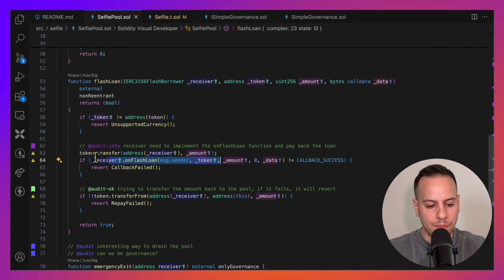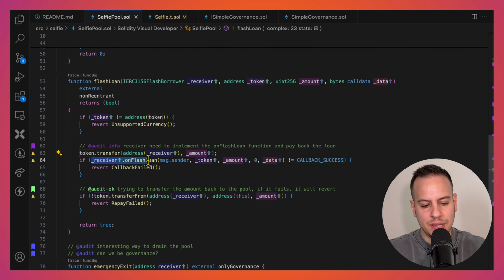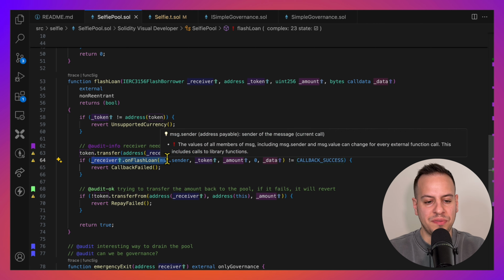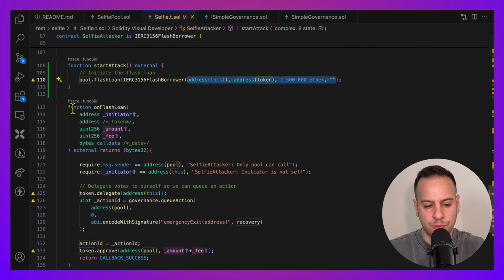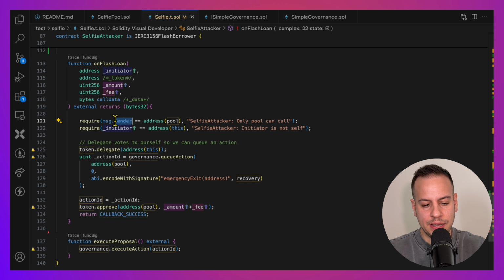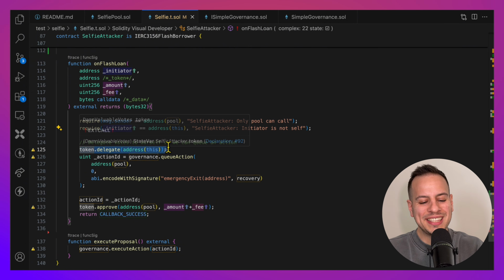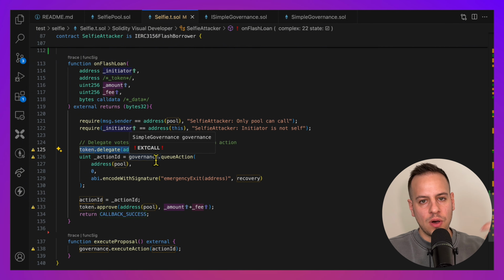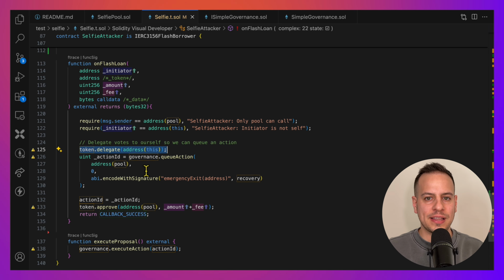Now remember, after the tokens are transferred, this pool is going to call this onFlashLoan function, which is the function that we implemented right here, the callback function. We have some sanity checks that the sender is the pool and the initiator is us. We are the ones who requested the flash loan, and we delegated tokens to ourselves, to our malicious attacker contracts, so we can use this token later to vote and to create proposals.